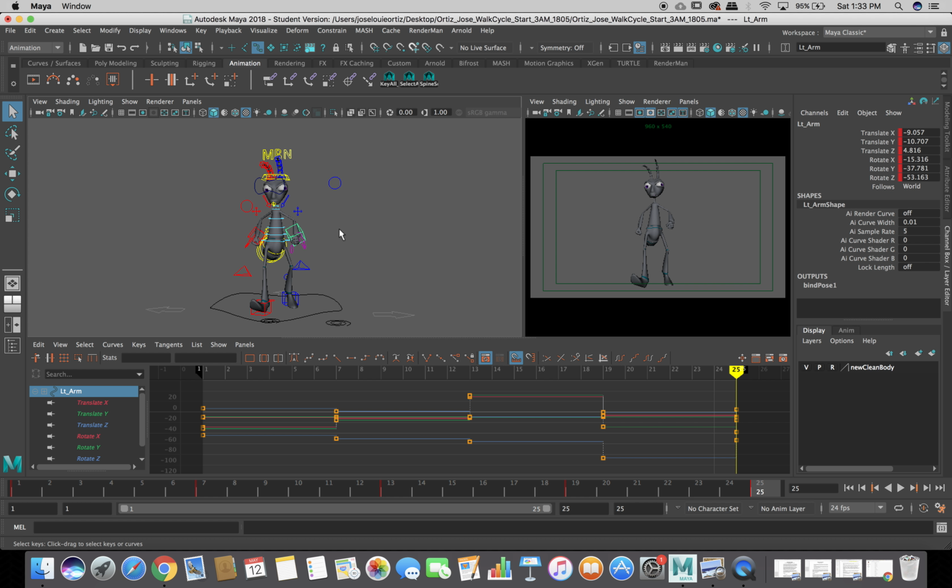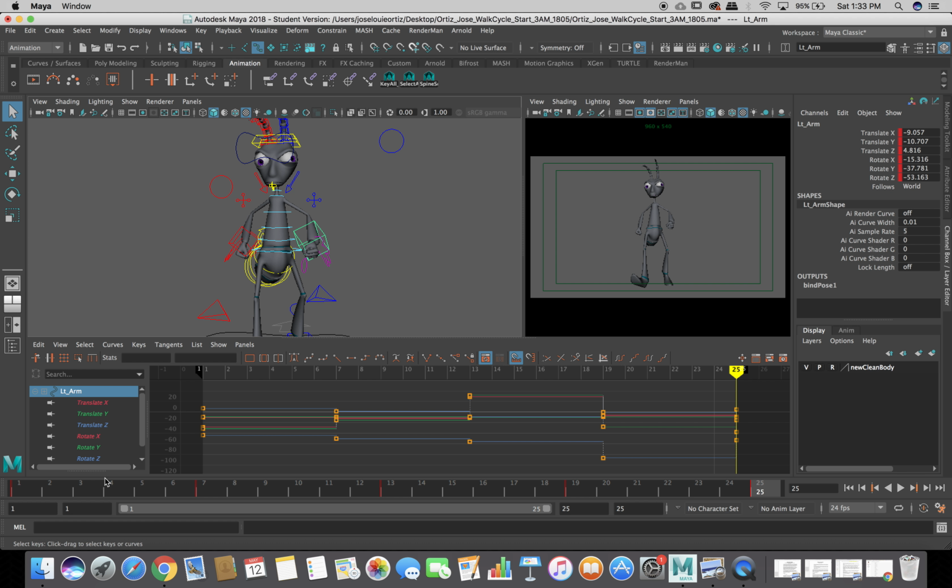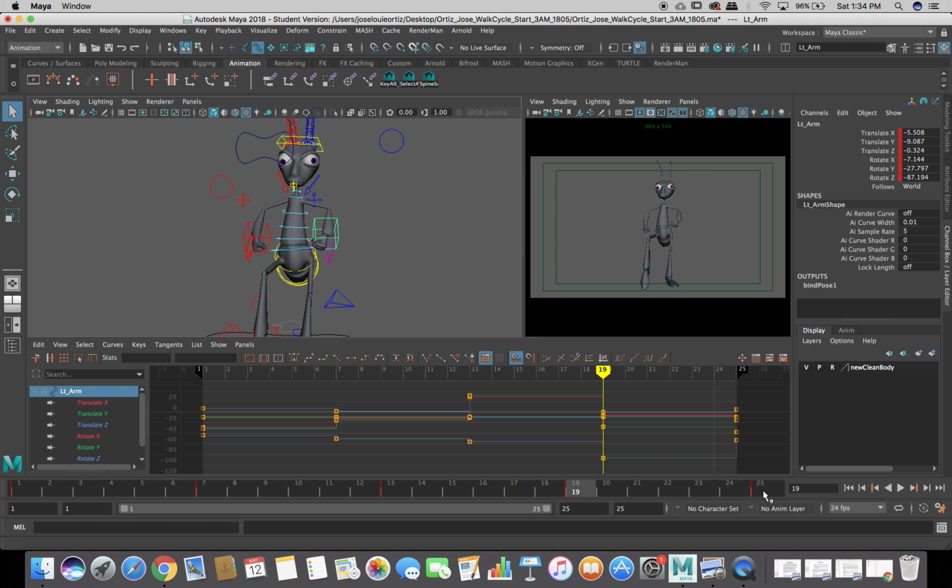Let's see if we have the same problem on the other foot. Yes. Oh, this is on the foot that's raised up, so that's fine. That's pretty different. So as long as this foot is on the ground, it should not be sliding sideways. So one leg has a problem, but not the other.